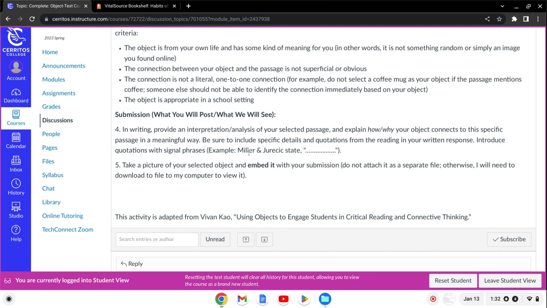Okay, just like we did in the student introduction discussion post, when you all embedded the picture of yourself or of whatever represents you, you embedded it into your post. You didn't attach it as a separate file. So make sure you're doing the same thing here. You're not attaching it as a separate file.